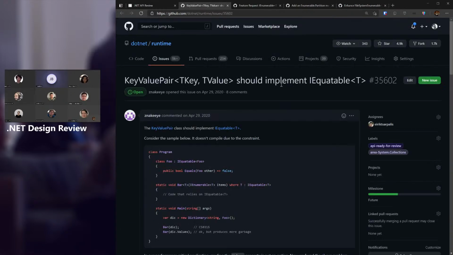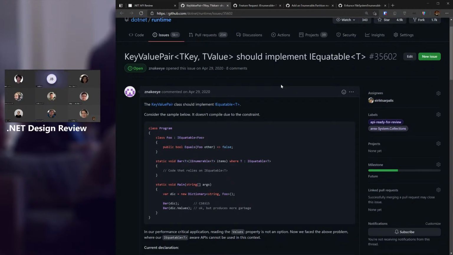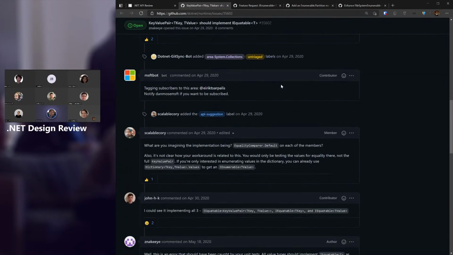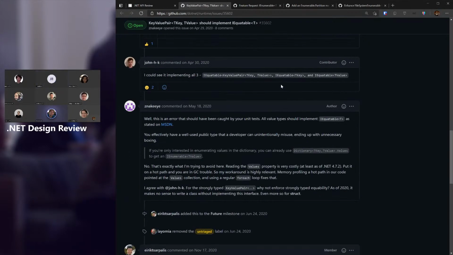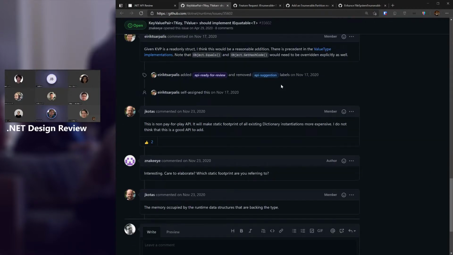All right, so key value pair. Weren't there some concerns raised on here about size or something? Can you scroll down? Maybe not. I thought Jan had commented. Oh yeah, there.